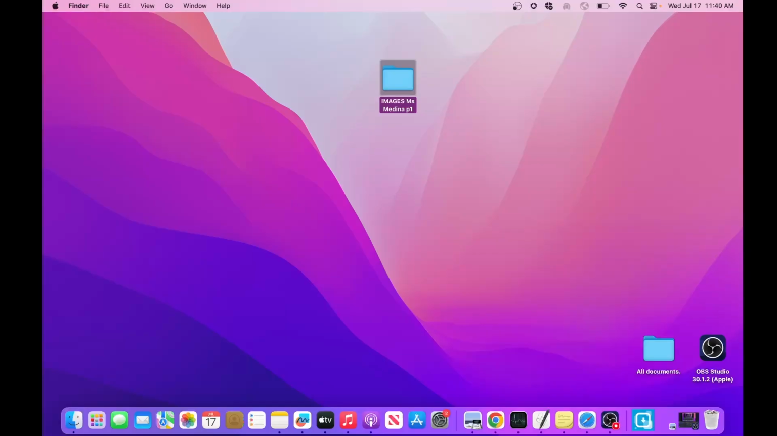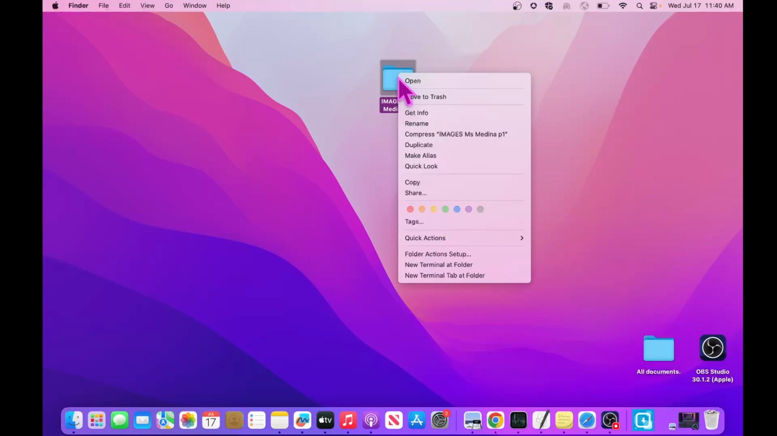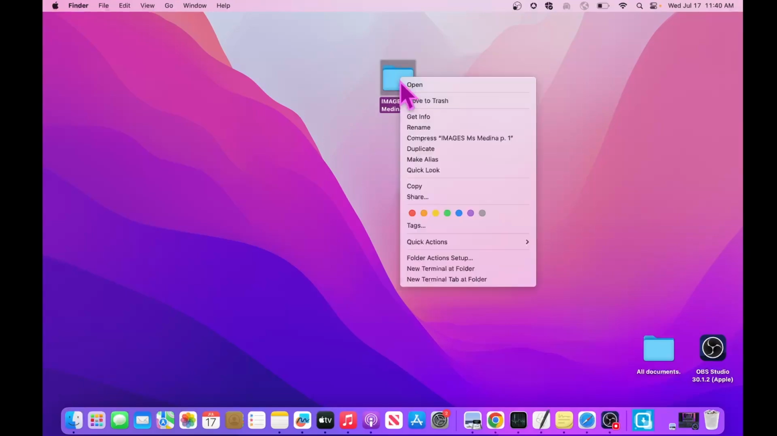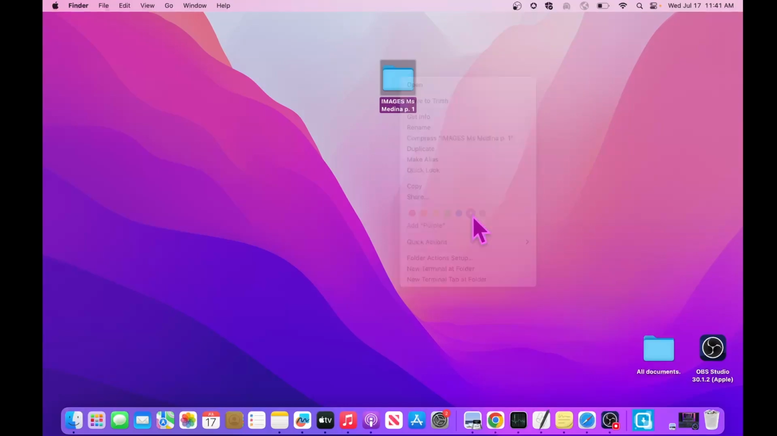If you made a mistake, you can always fix it by clicking the folder with the left mouse button and selecting Rename. You will also see other options such as tag colors. You can use these if you like to color code information.